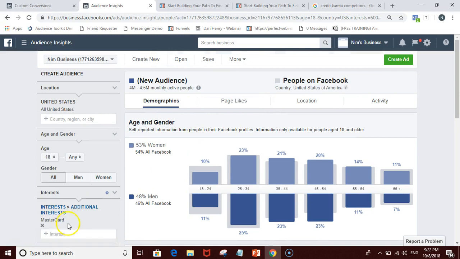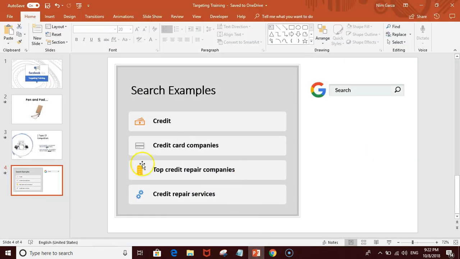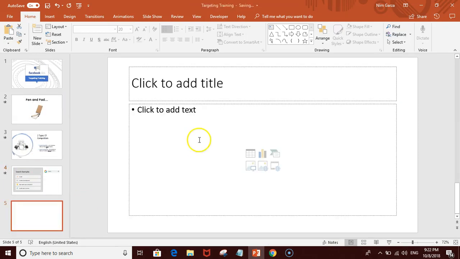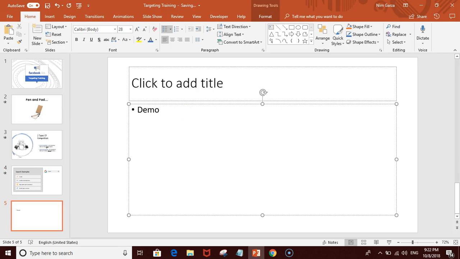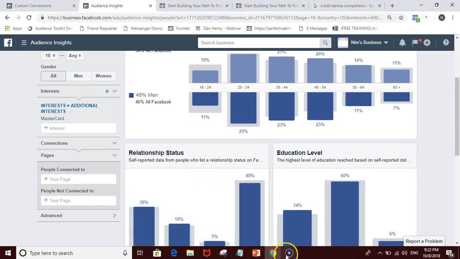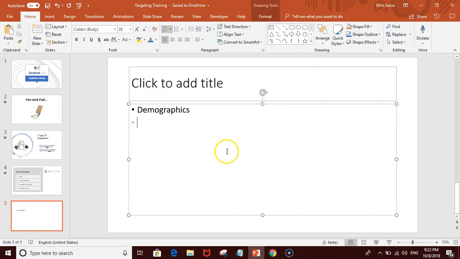So before I get any further with typing in all these interests here, I want you to take note, and on your pen and pad, just write down these important things in bullets, okay? Kind of like a dot, and then demographics on the side. Okay, kind of like this. Let me go to new tab, new slide. And you'll type in demographics. So that's going to be something very important that you're going to look into later. Relationship status and education level.